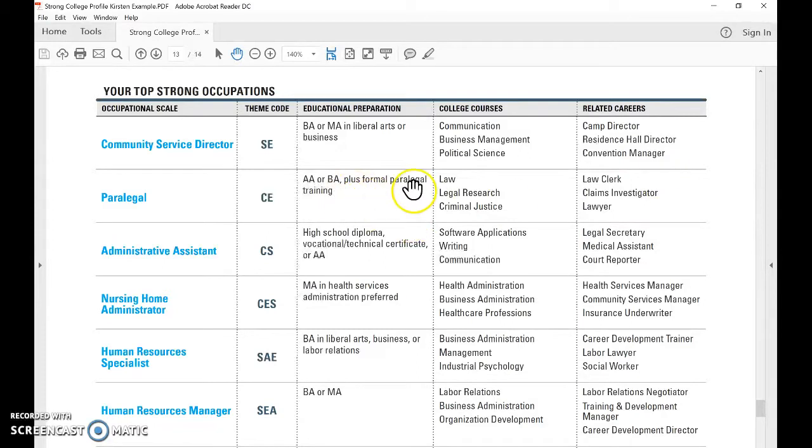So many times I hear students, oh, I want to be a business major. I was like, okay, well, what do you want to do with that business major? Well, I don't know. And so here it is, it's a bachelor's or master's in liberal arts or business. Here's some courses that I might be taking along with that major. And here are some actual jobs that I can have that are related to that, community service director. And I can maybe then go out and explore what's out there for those different jobs now that I know what degree I'm lining it up with.